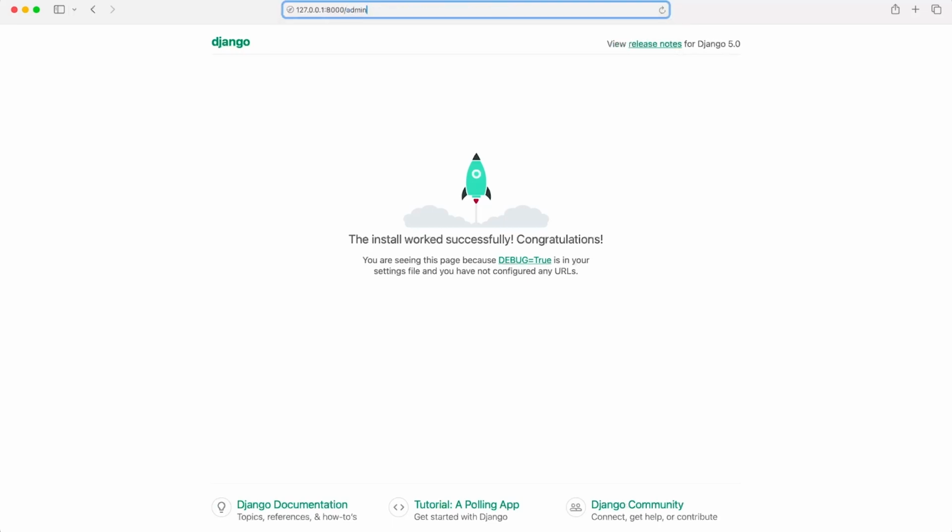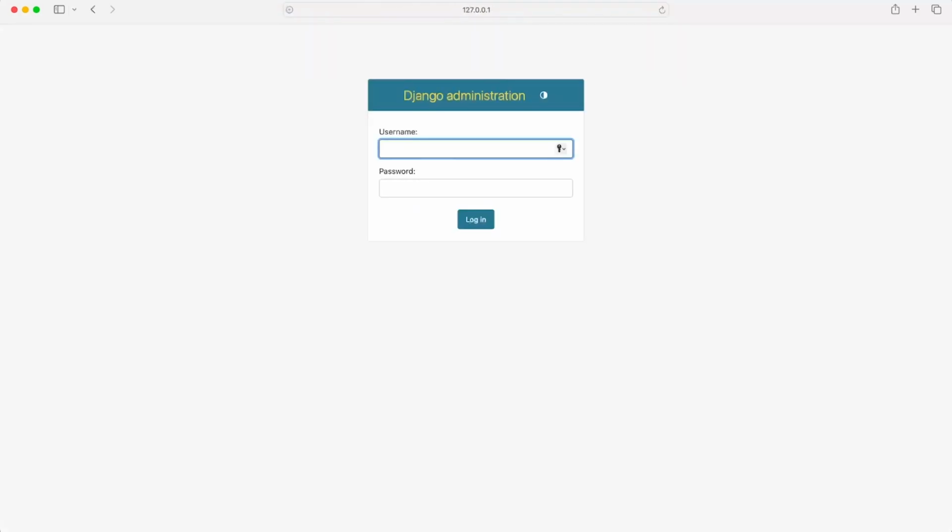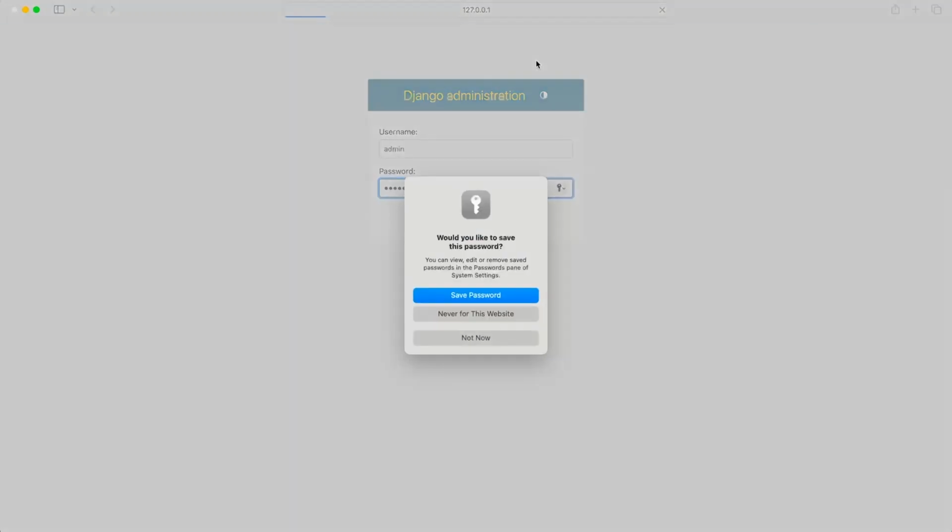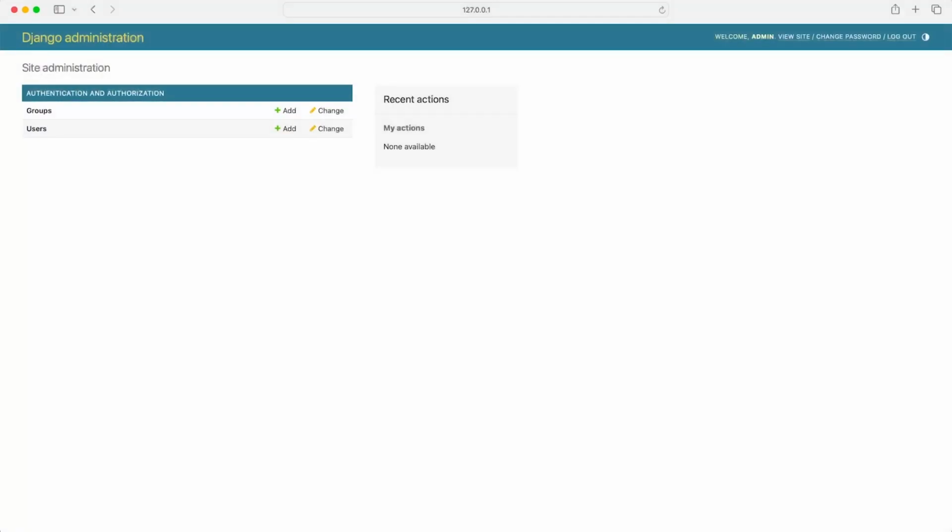So 127.0.0.1:8000/admin. If you can't see that, if that's a little bit too small, apologies, I can't zoom in. And that will take you to the Django admin site. Now we've just created a Django admin user, which is admin, username and password. Press not now. And there we go.